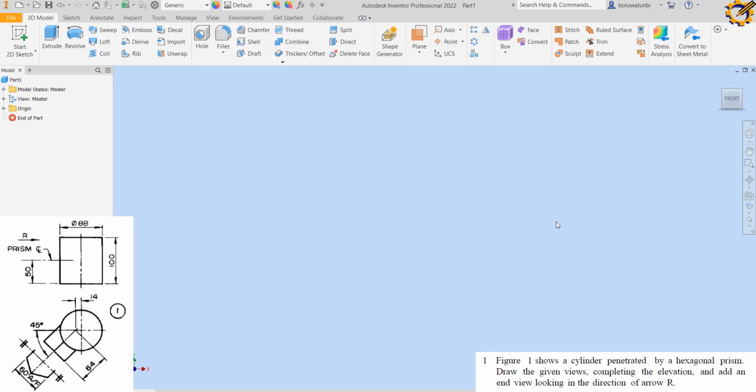We will be considering the problem as displayed on the screen on the topic interpenetration. The first one we have in here is the interpenetration of a cylinder and a hexagonal prism. The very first thing I'm going to do is to develop the cylinder.